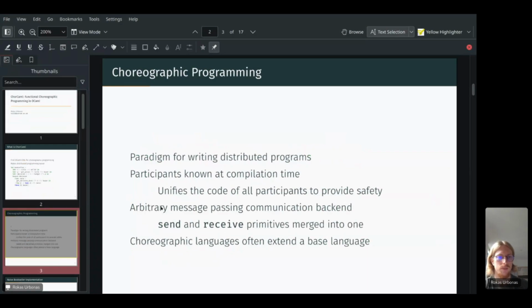And furthermore, choreographies are defined over an arbitrary communication backend that uses message passing.